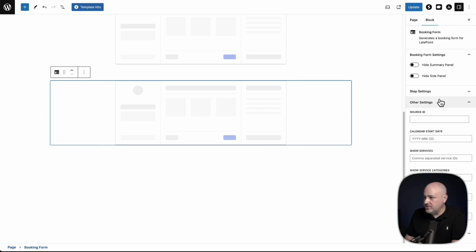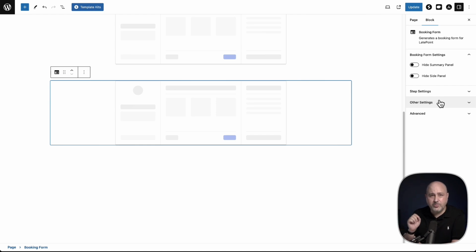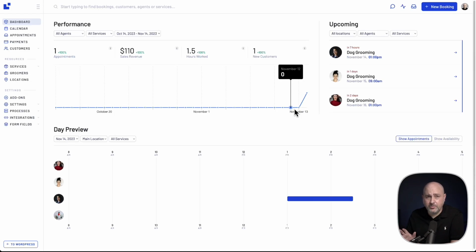And then there's also some additional settings here that are specific to services. So if you want to set up a booking form just for a particular service or a particular agent or a particular combination or configuration, it's all very easy to do. Now, managing bookings for the business is very easy as well. There's this dashboard to view your current bookings, see your revenue, and see a preview of what your day looks like.